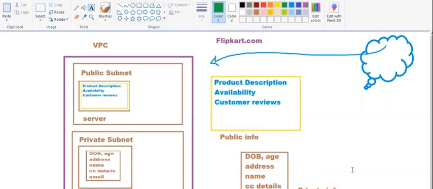So we keep the public information in the public subnet. We keep the private information in the private subnet. So that's why we are creating two subnets.